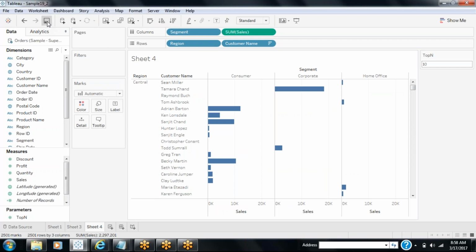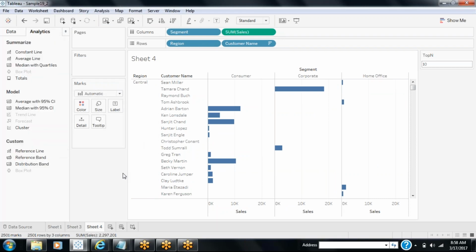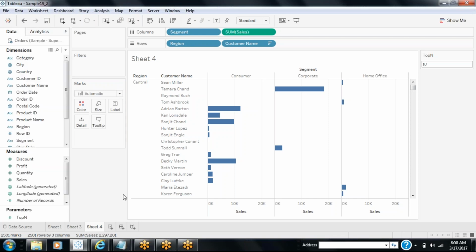Okay, so we'll stop here. In the next class we'll discuss the analytics pane: reference lines, trend lines, and forecasting. So we are at the 19th class completion, and another 6 classes are there.